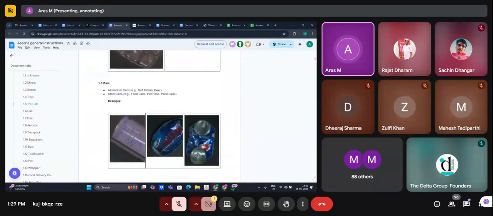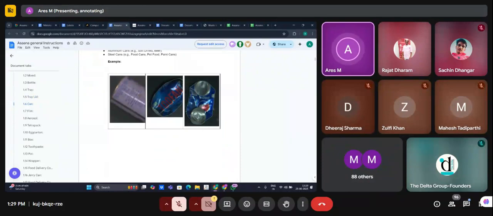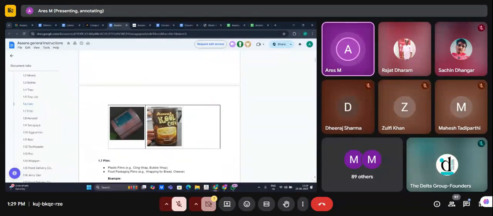And next one is can. So aluminum and steel cans, like Pepsi and Coca-Cola cans, and milk powder cans. These types of cans go under the can category.